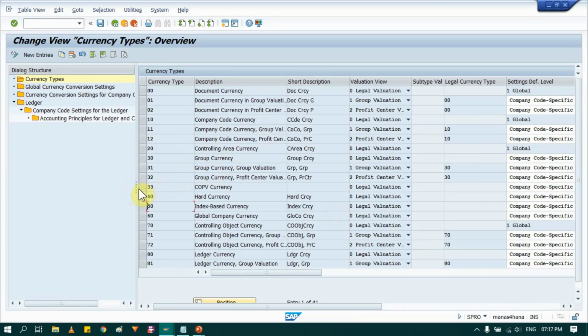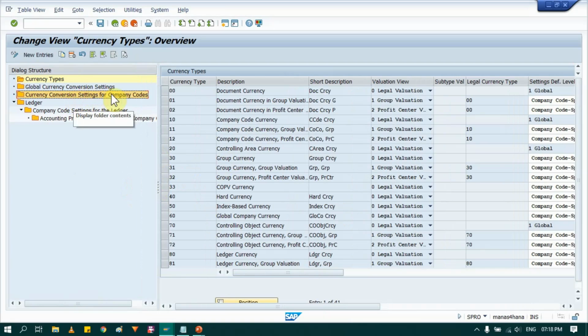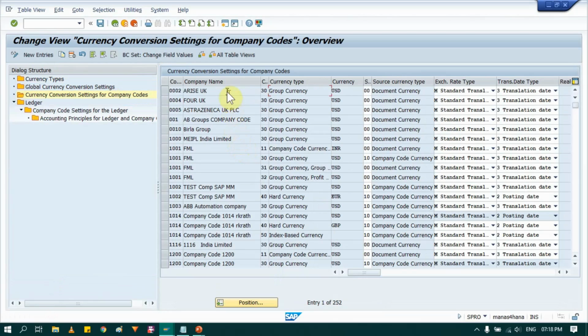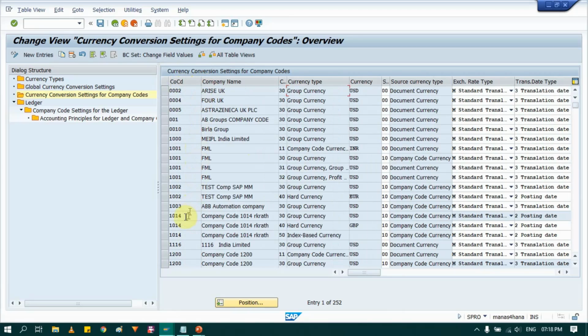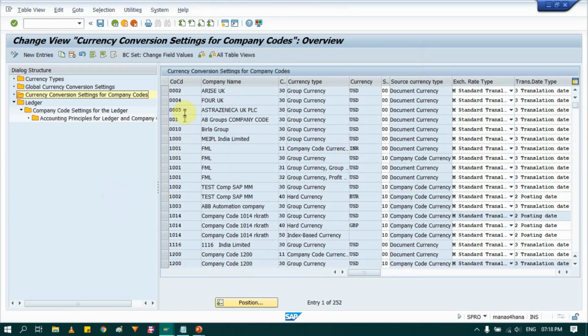Then in these settings, select Currency Conversion, currency conversion setting for company codes, double click on it, then okay here. It will show you the list of all company codes. See what currencies are available for your company code. In my case, my company code is 1007 and it is not listed here.